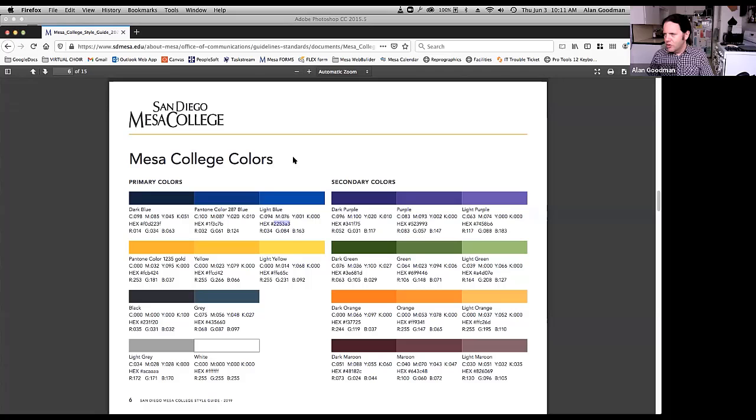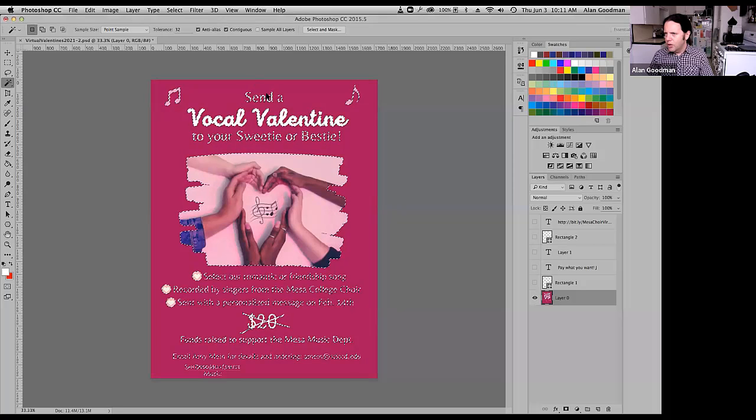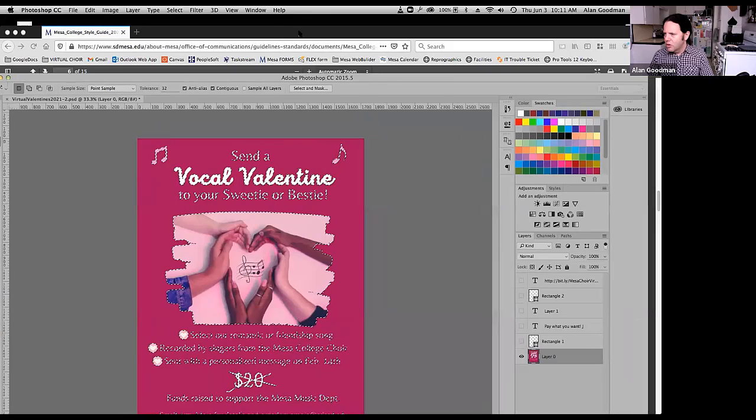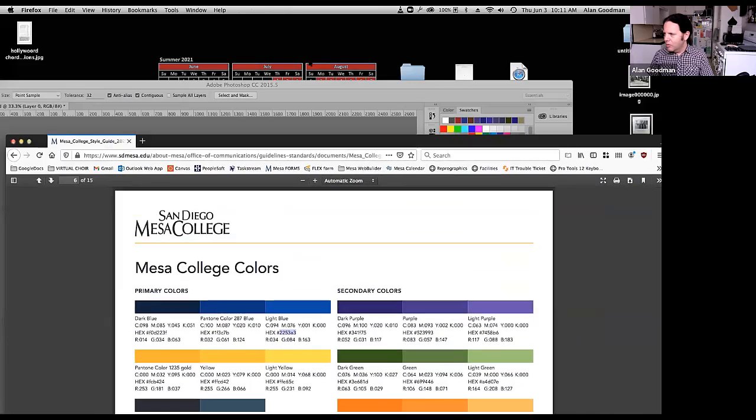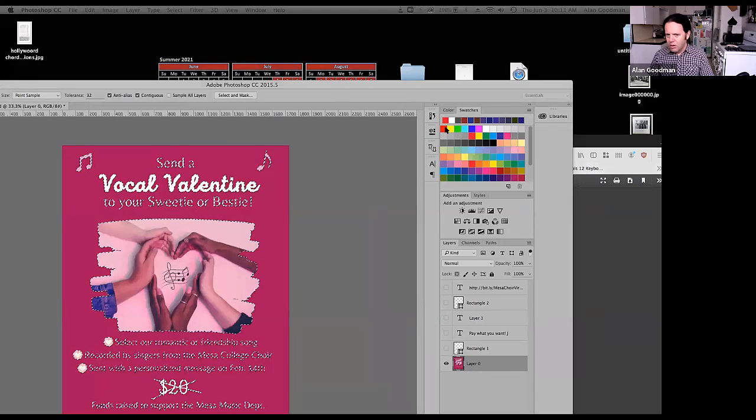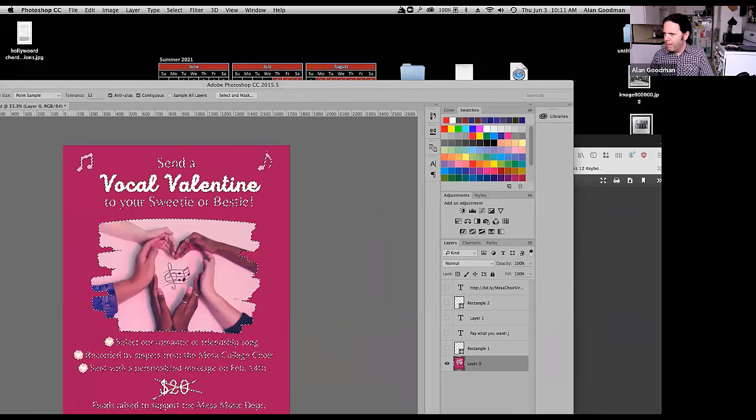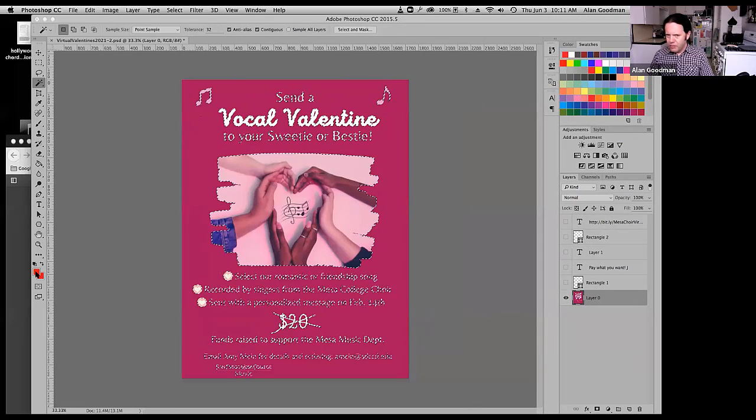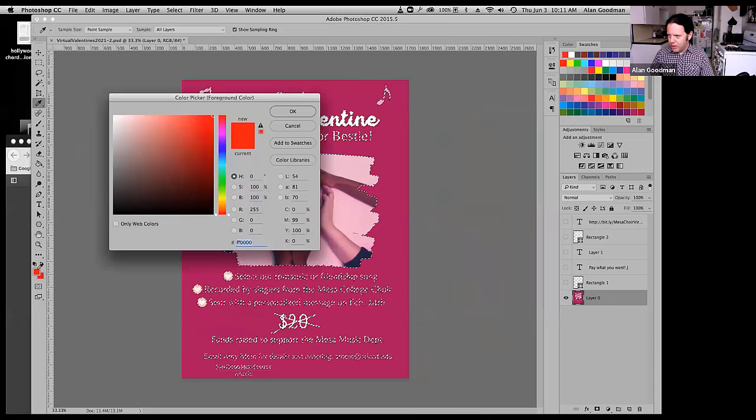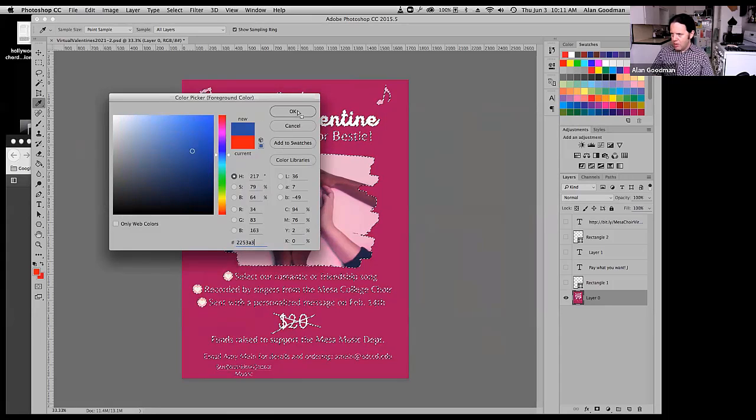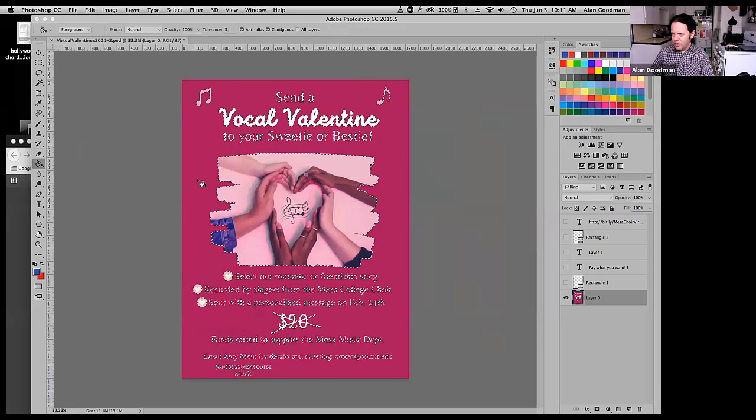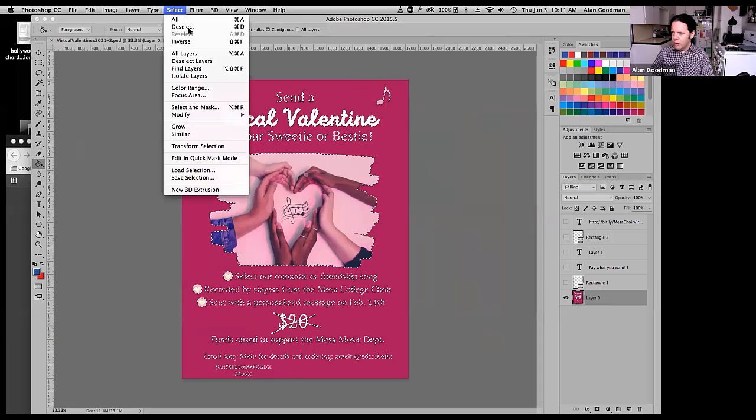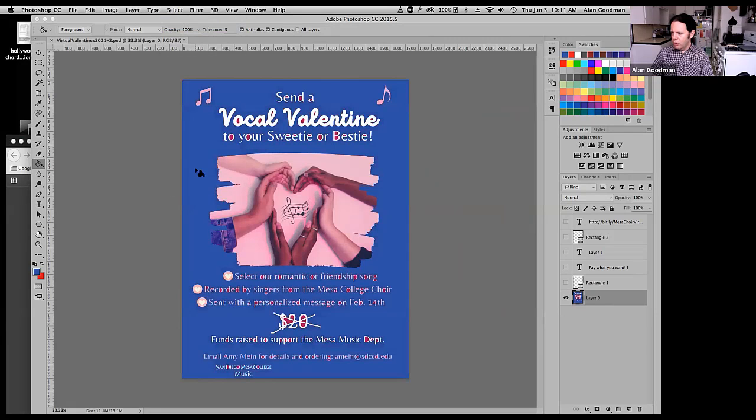So if you ever want to do something and be very accurate with your colors, you can grab a color code, come over here, click on your color picker right here, and we can paste in that color code. And now we've got our Mesa blue. And if I wanted to make the background blue, I would do that.